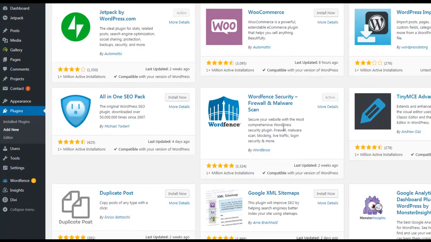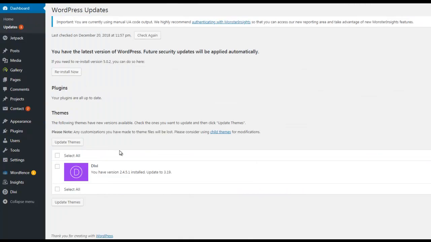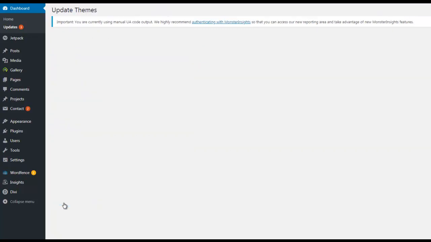Now, if you're using Divi like a lot of my sites do, with Divi they already have this built in. All you have to do is update the Divi theme, and assuming you're running the latest version, you're going to have this already built in. This particular site doesn't, so what we're going to do is I'm going to update the theme, push it up to the latest version.